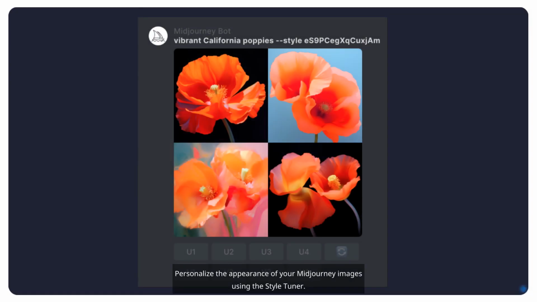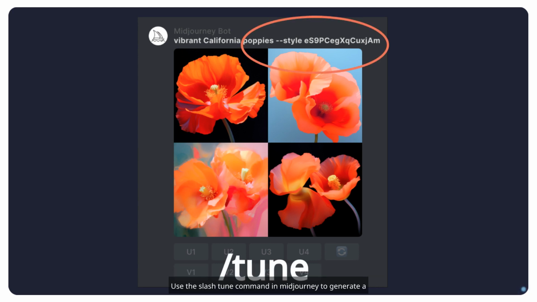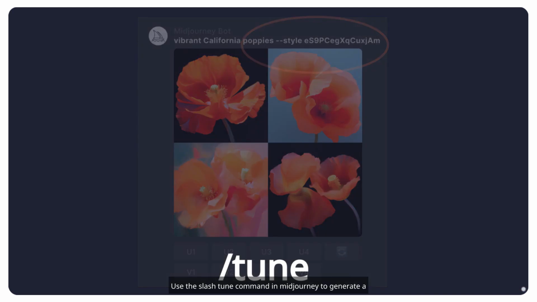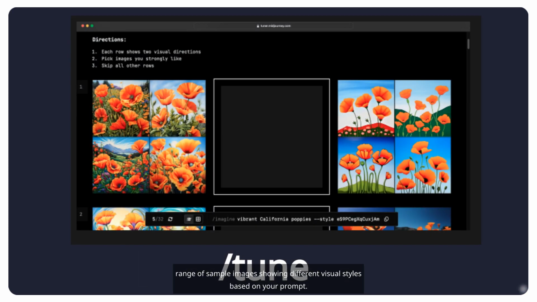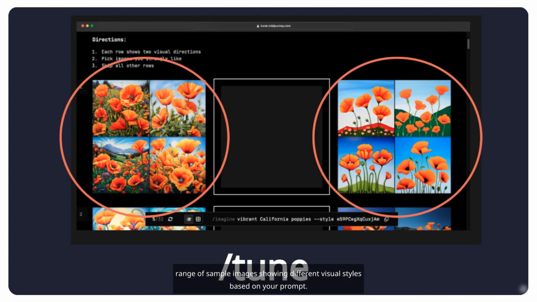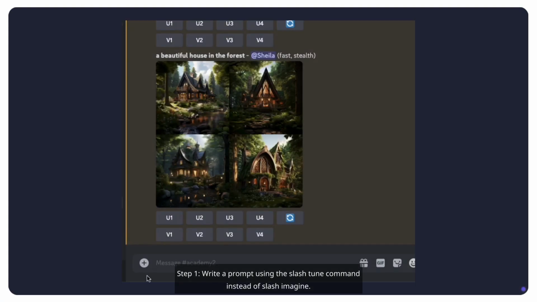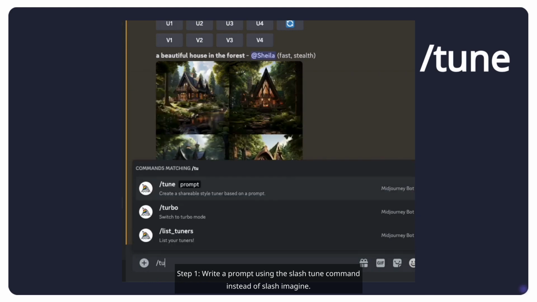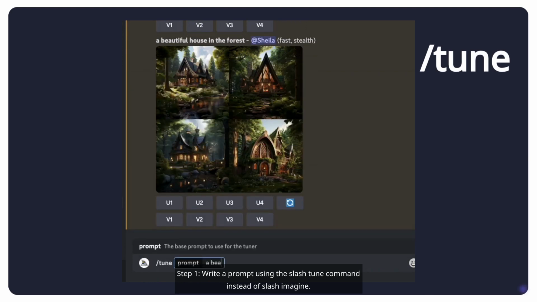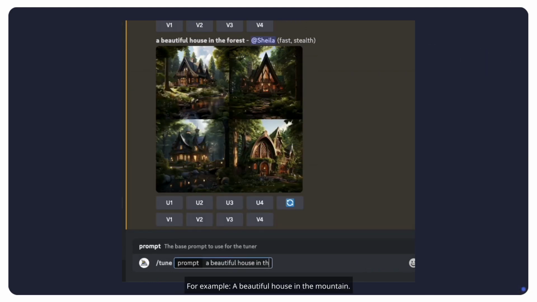Personalize the appearance of your Midjourney images using the Style Tuner. Use the /tune command in Midjourney to generate a range of sample images showing different visual styles based on your prompt. I will show you step by step. Step 1. Write a prompt using the /tune command instead of /imagine. For example, a beautiful house in the mountain.